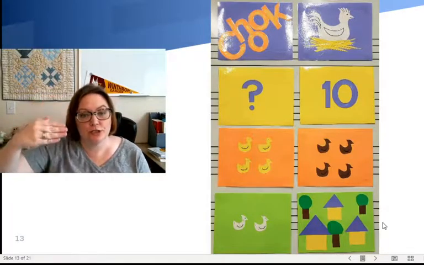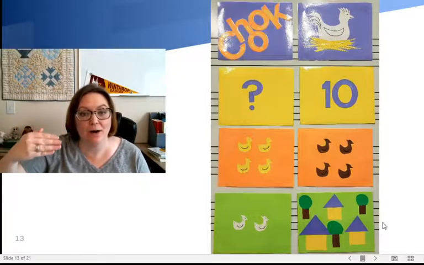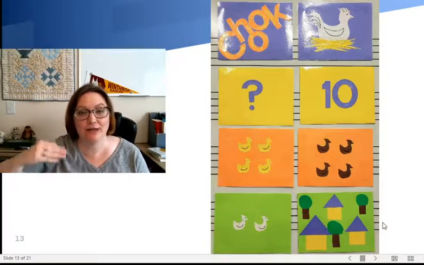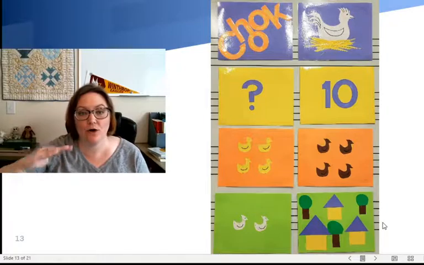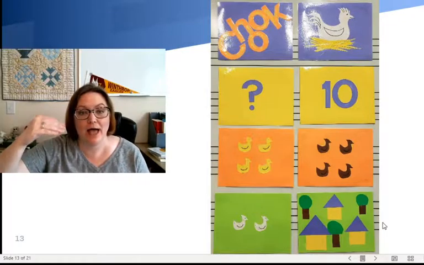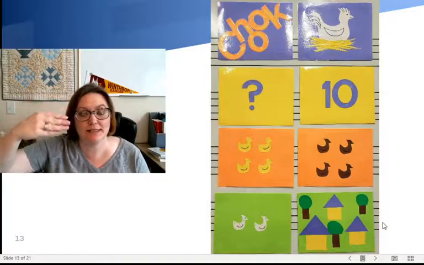Chook, chook, chook, chook, good morning, Mrs. Hen. How many chickens have you got? Madam, I have 10. 4 of them are yellow and 4 of them are brown, and 2 of them are speckled red, the prettiest in the town.